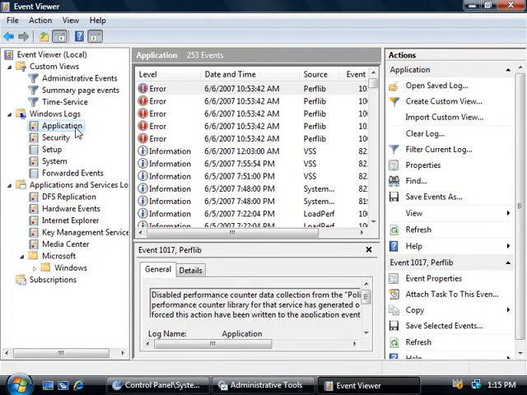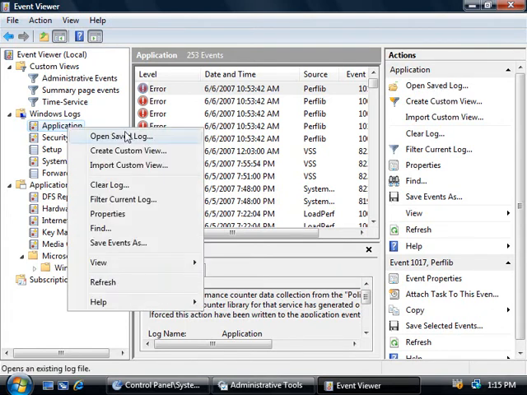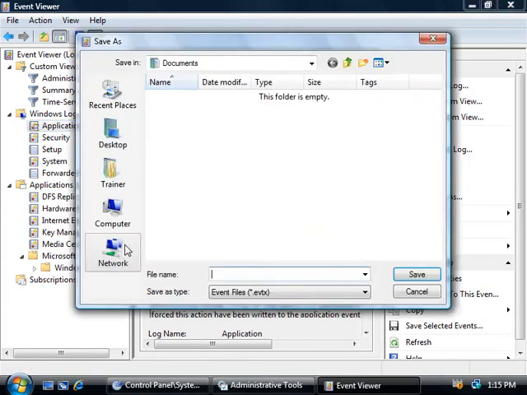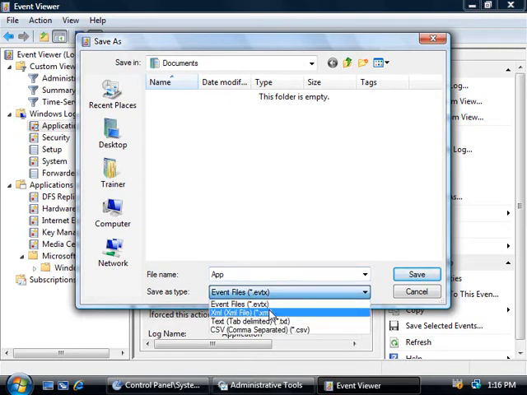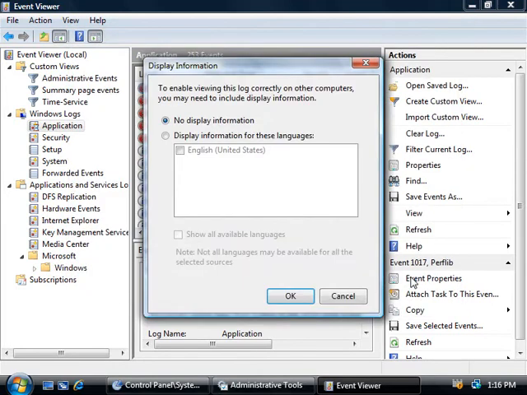So let's do that. Let's just right-click on our application log, and we'll choose Save Events As. That's going to default to my Documents folder, which is fine. So we'll just give this a name. I'm just going to call this one App, and we can save this log as either an event file, XML, text, and a CSV file as well that we could use to import into other applications such as Excel. All right, I'm going to leave the default here as an EVTX or event file and click Save.